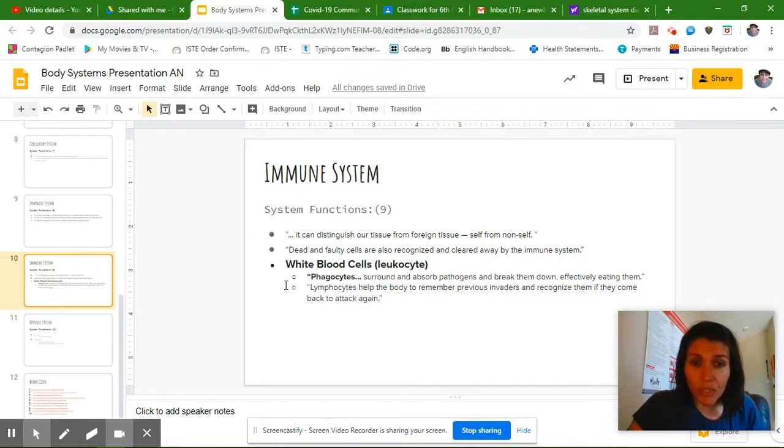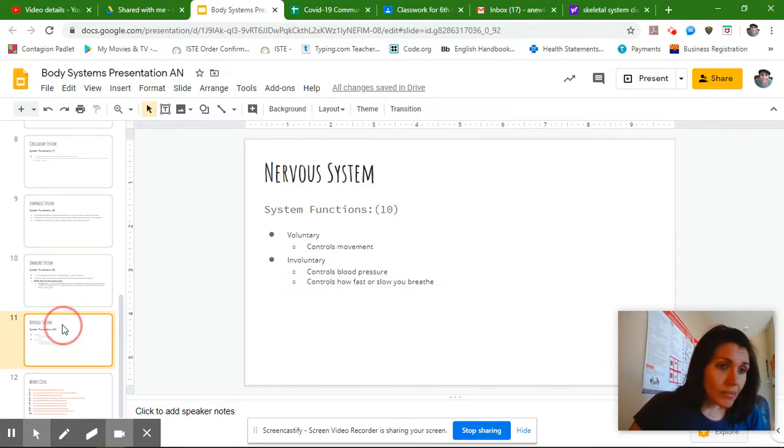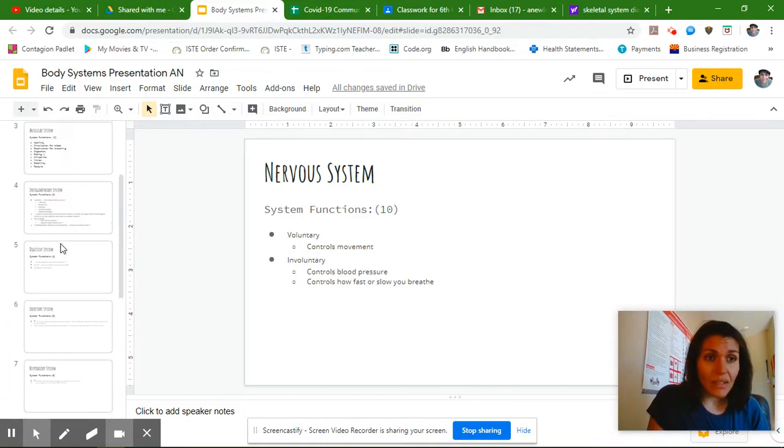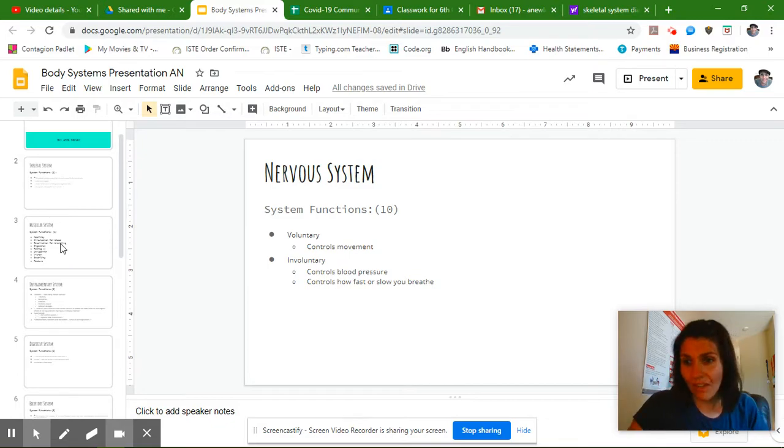All my functions are bullet points. I made sure to use quotation marks. You cite it, you've used bullet points, you talk about some of the jobs of that system. That's what I'm looking for. So if you don't have that on every single one of your slides, then you need to finish that first.